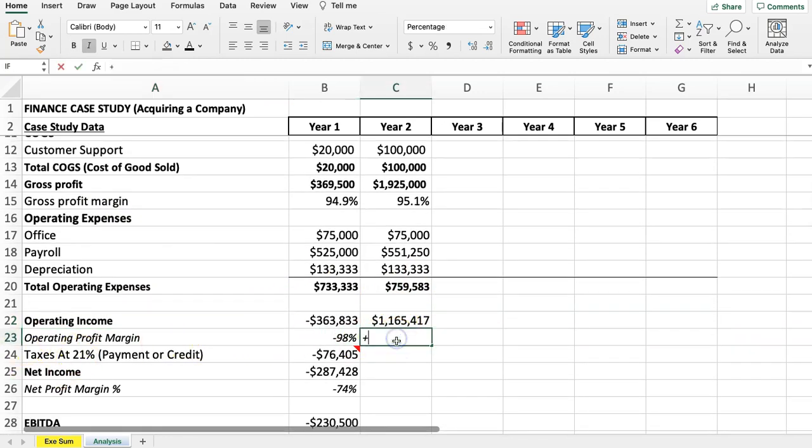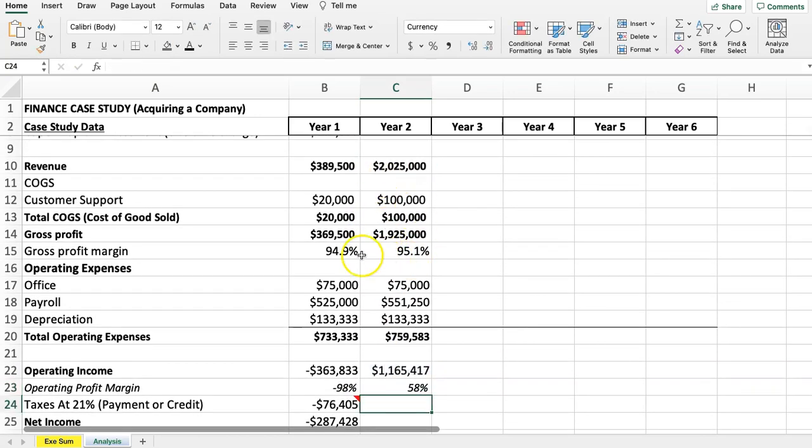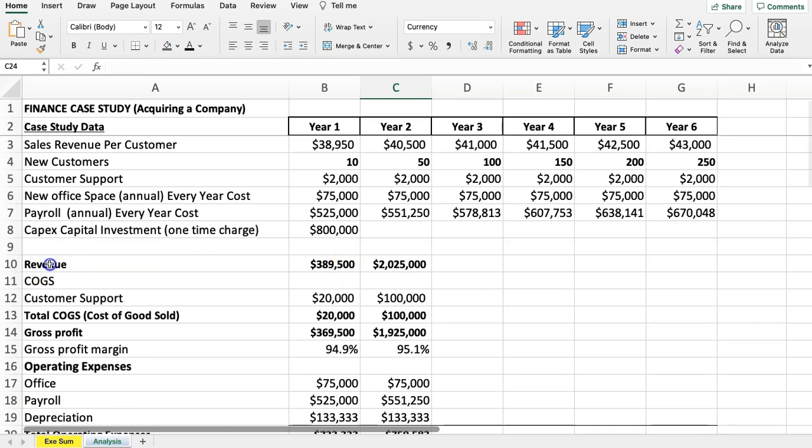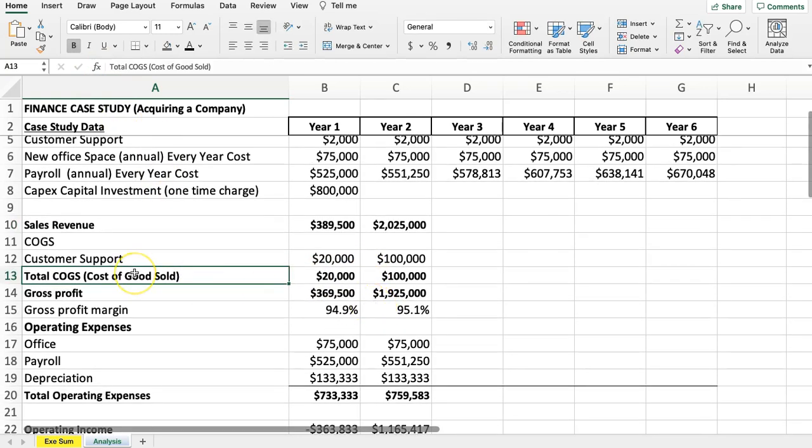Operating profit margin is going to be the operating income divided by sales. We could call this revenue. Sometimes it's called sales revenue. Both are correct. It might just be sales, sales revenue, net sales, net revenue.